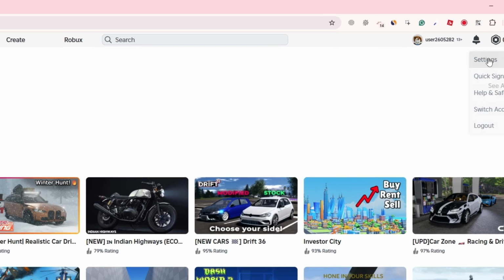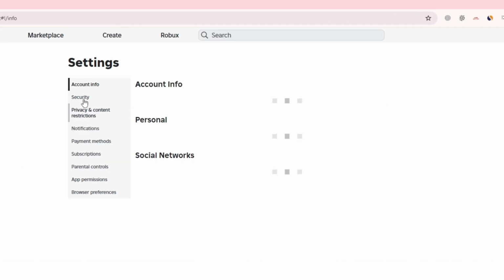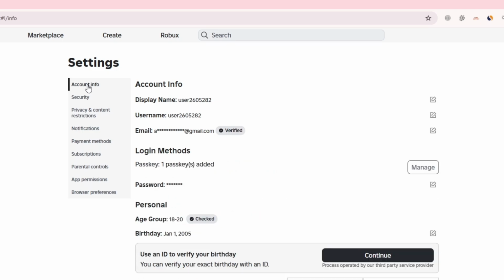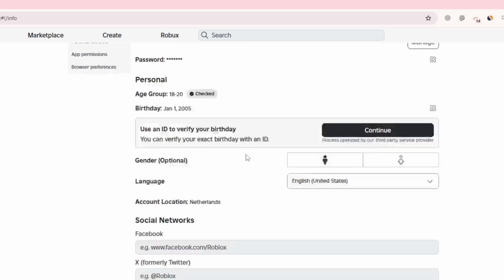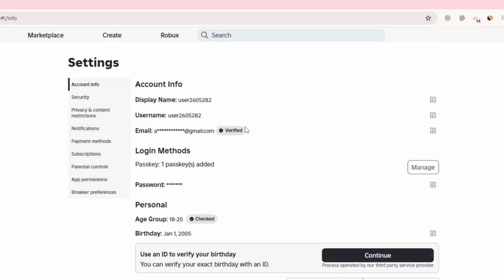Then go to Settings. Inside Settings, go to the section called Account Info. Here you will find all the information connected to your Roblox account. In order to get the voice chat option, Roblox requires that your account has a valid phone number added. If you do not see a phone number, you need to add one.